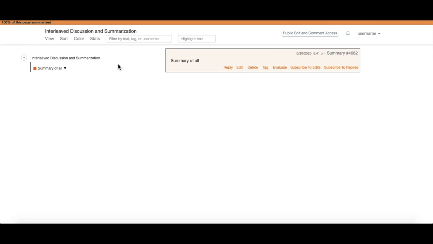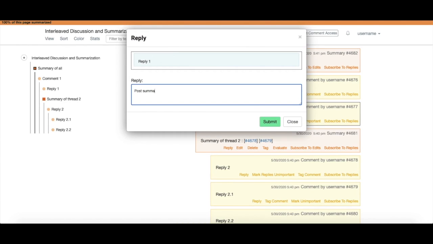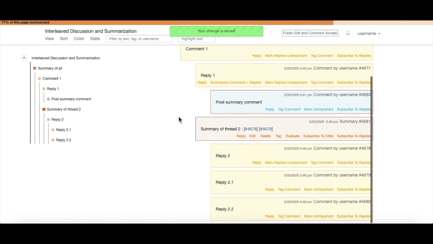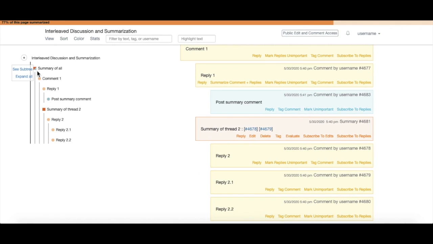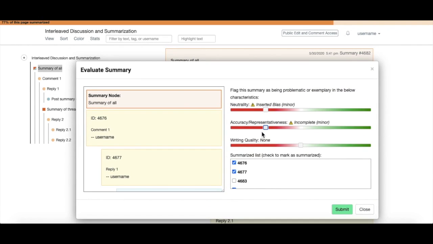Now, when a new reader comes in, they see the summary first, but it can be expanded to see the original comments underneath. If discussion gives them a new thought, they can leave a new comment under the summary. The summary icon updates into a partial summary state to show that the summary now needs to be updated to incorporate the new comments. Another user might deem the summary incomplete, biased, or poorly written, and can flag the summary as so.